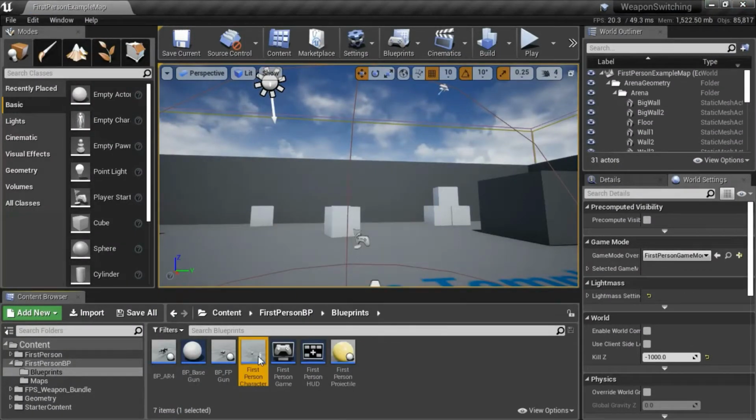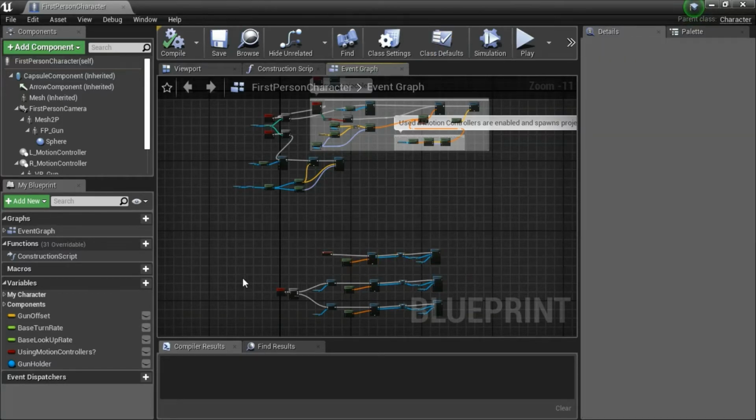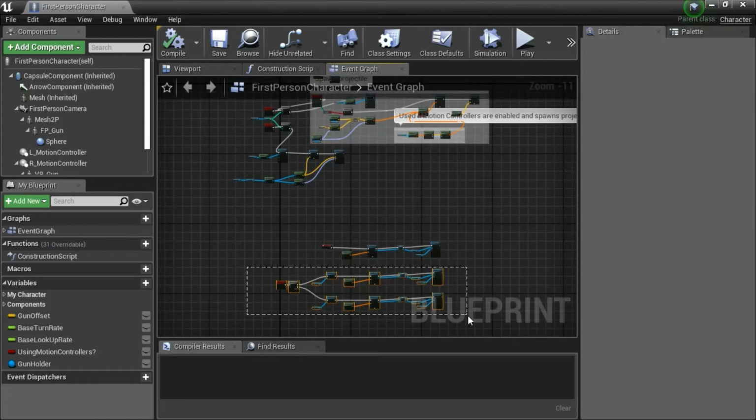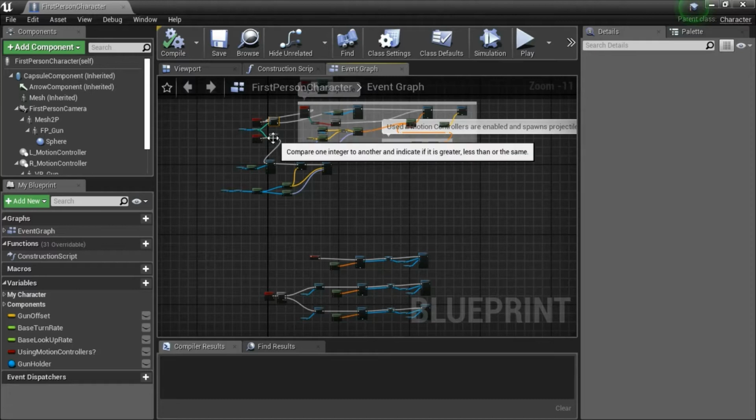On FirstPersonCharacter, this blueprint here creates the initial gun, and this blueprint here switches between the guns when you press the letter G. Then this identifies what gun is currently selected. If 1 is selected, it uses this firing code for the projectile, and if 2 is selected, it uses this firing code for the AR4.